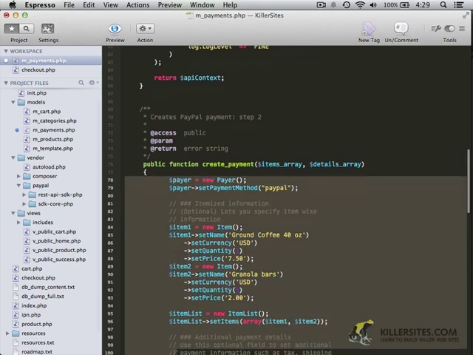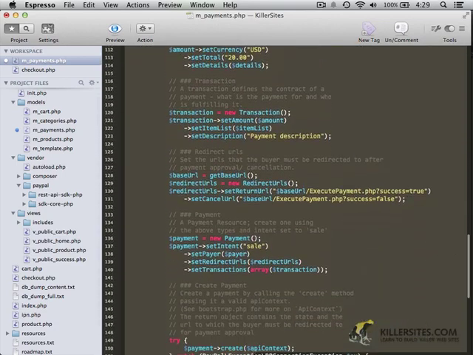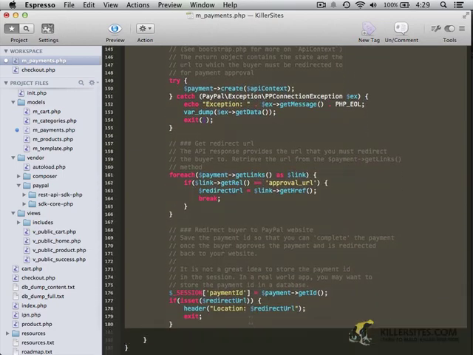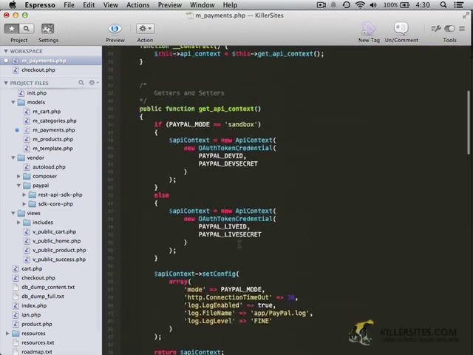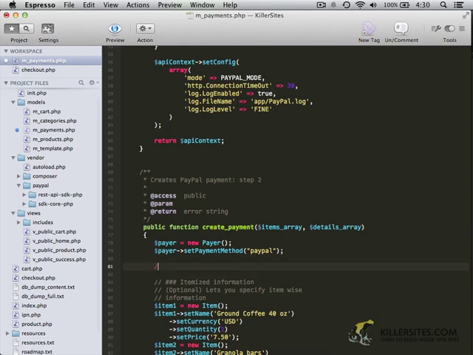Let me fix the indenting first off, all the way down to the bottom of the file. So, okay, fix that. So the first thing we do is we create a payer object and we set the payment method to PayPal, so that's all good. And then we need to create the individual items. So let's do set items here.